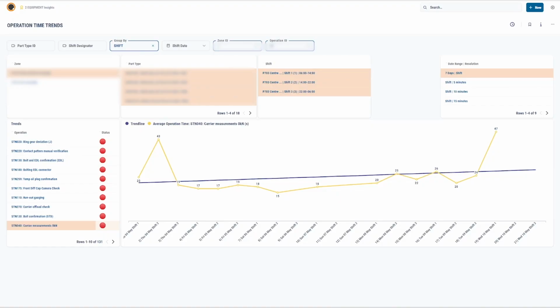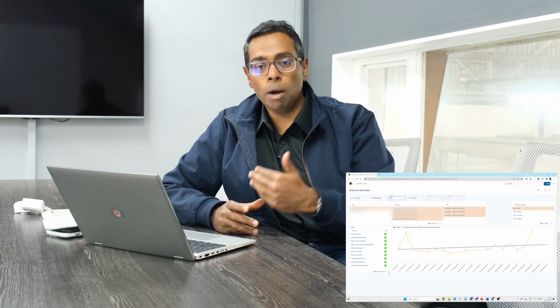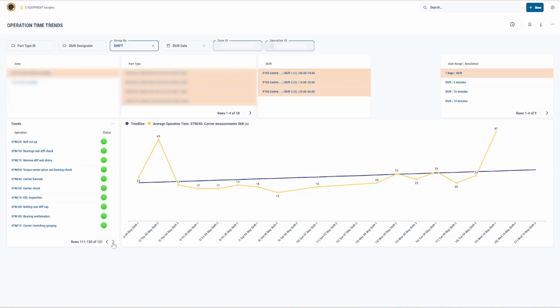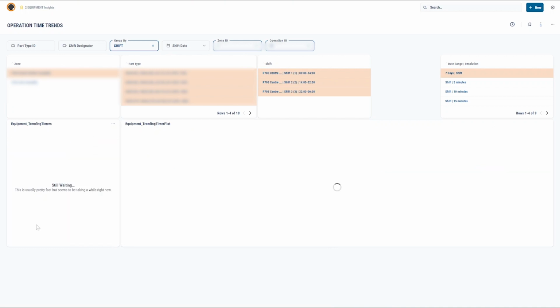I want to share with you one of the really cool charts we've recently developed, and we called it an operation time trending chart. It monitors thousands of operations that happen on a production line and only brings to the surface the operations that are trending slower. This is very important, because if operations are getting slower and slower, it means that something is going wrong and we need to take action.